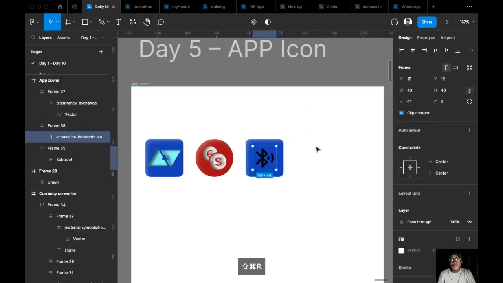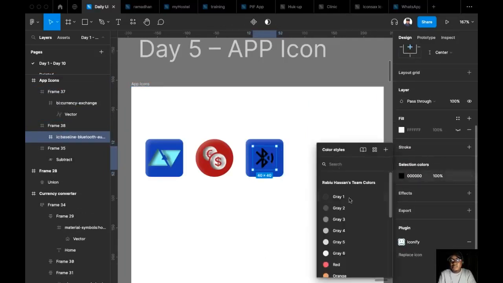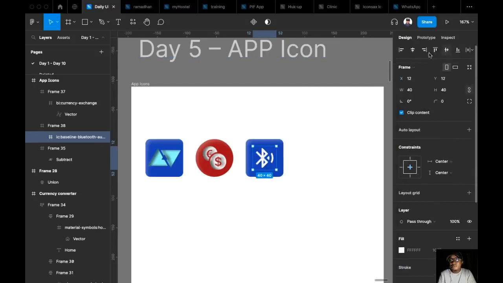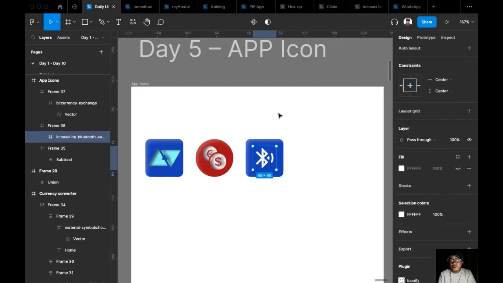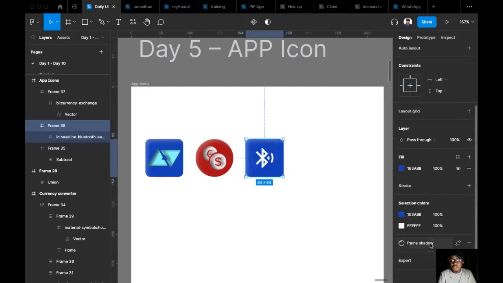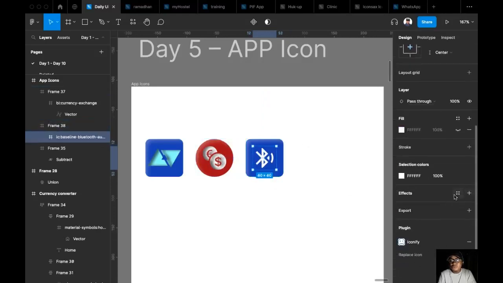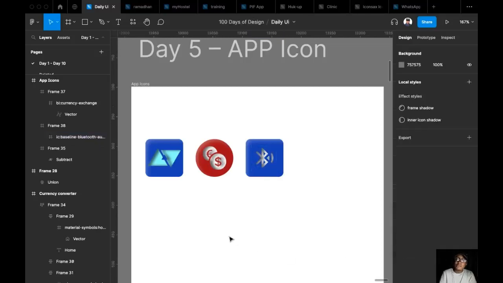So Control or Command Shift R. Then I'm going to give it white. The color is going to be white, and again, the outer one is having the shadow already. So we're going to apply the inner icon shadow to the Bluetooth icon. Then that's that, we have another icon.